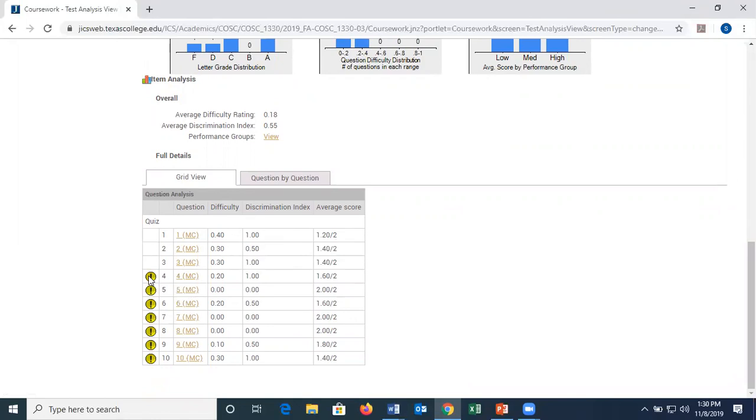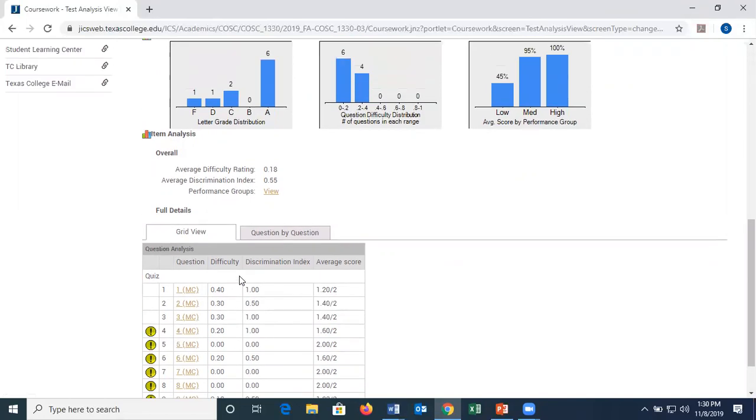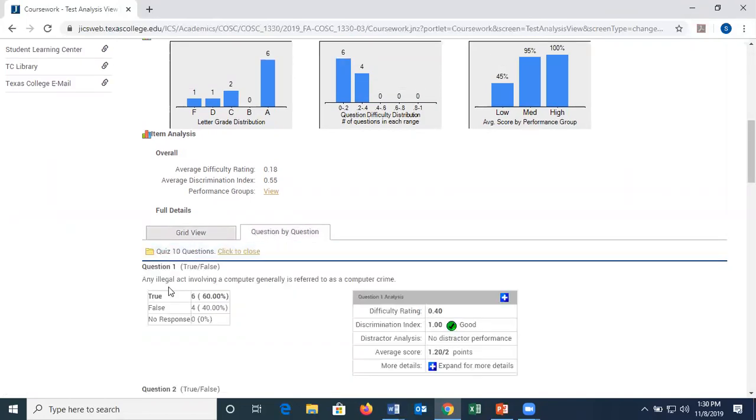If you see something like this, it simply tells you that the difficulty level was very low. In other words, it's not a very difficult question. It's right here. And then there is the analysis by question. How many students responded to a particular question? How many passed the question? How many failed?